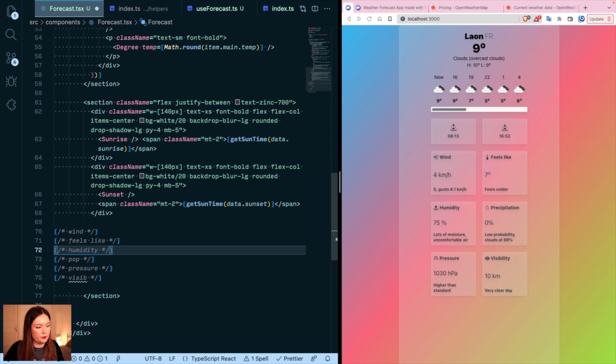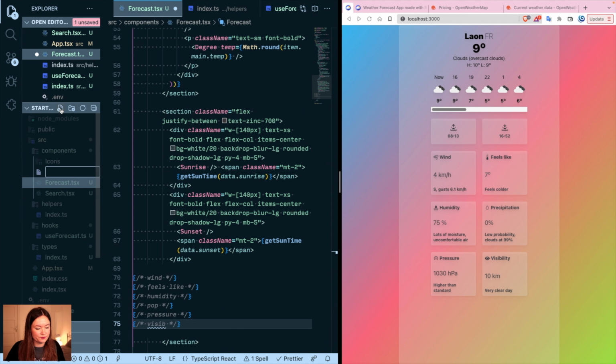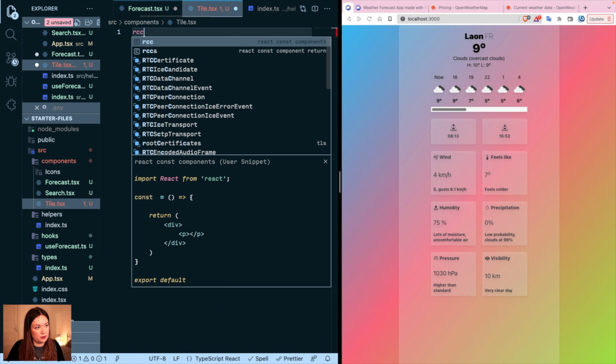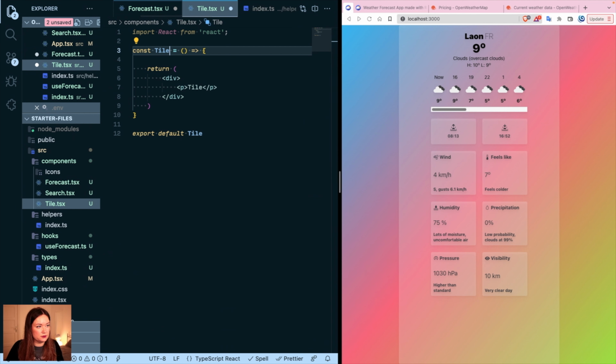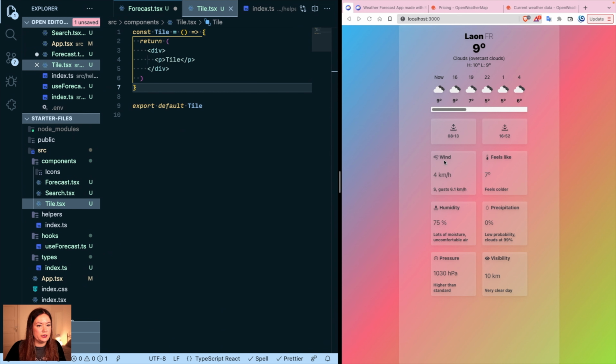Humidity. There we go. And each of them are going to look kind of the same, so I would suggest to create a component. So let's go there. I'm going to call it tile.tsx. And let's create it. Tile. Remove the import. And save it. Each tile, let's define the props.